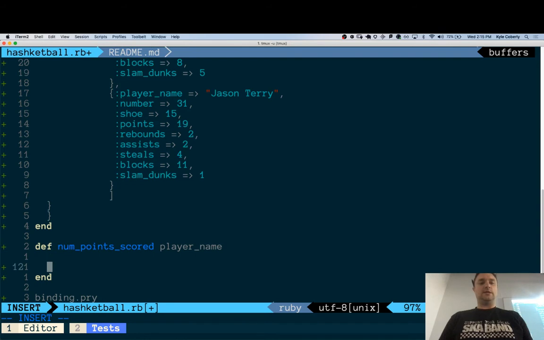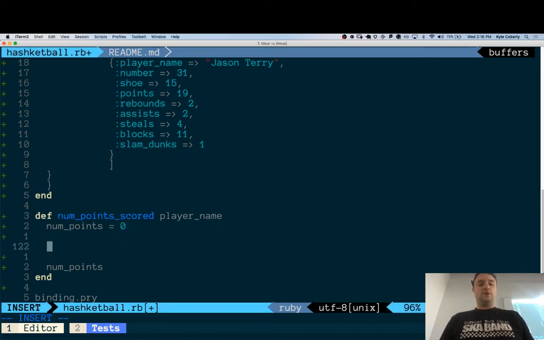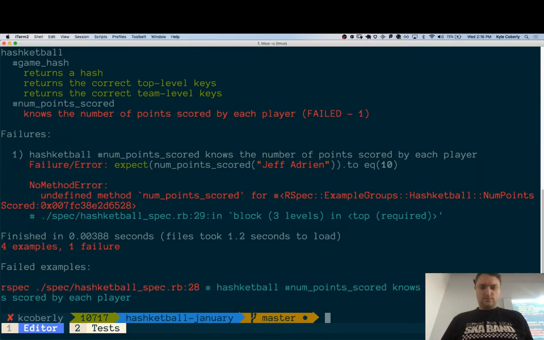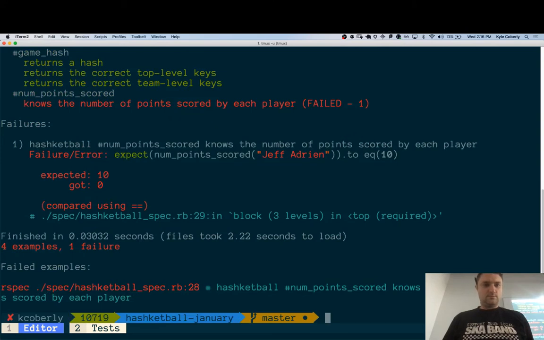So, I'll say num points is the thing that's going to be returned, and maybe I initialize it to 0. So at this point, we know that some magic needs to happen. If I run those tests again, cool, it was expecting 10 and got 0.